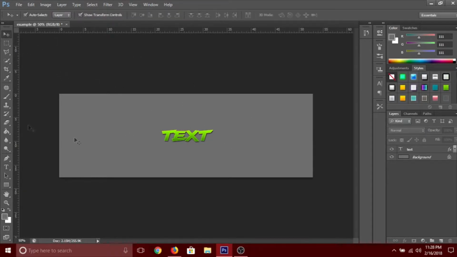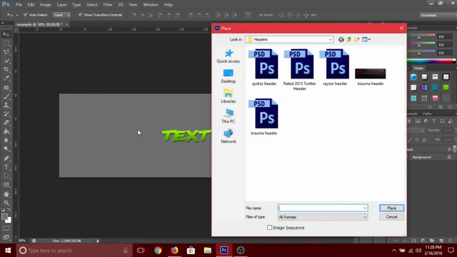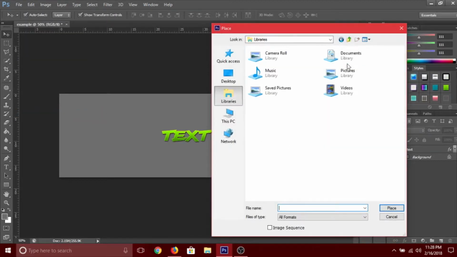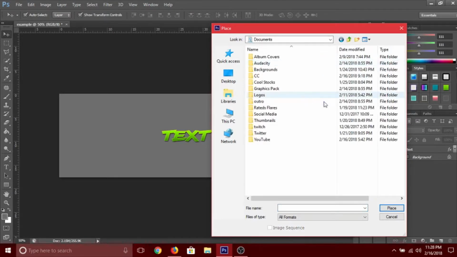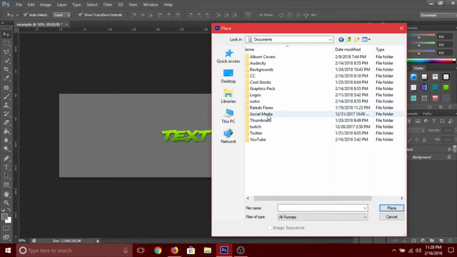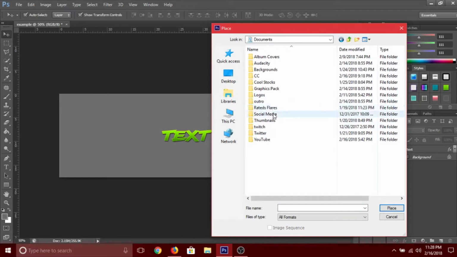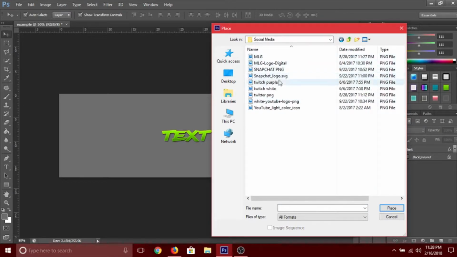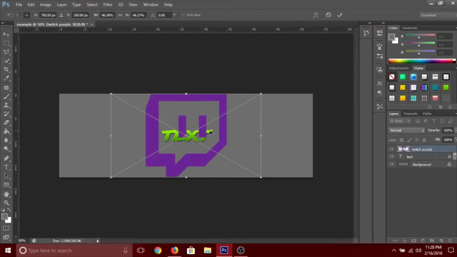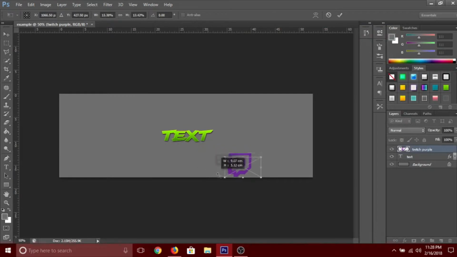So we have our text here, and the next thing we're going to do is start finding social media icons to put in here. The way I like to do it is go to Documents, where I sort everything, and go to social media. I'm going to place my Twitch, and you can press Shift and drag it down from the corner to keep it to the exact same dimensions, just making the image smaller.